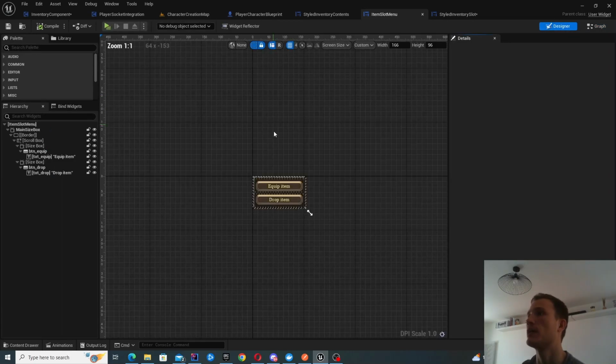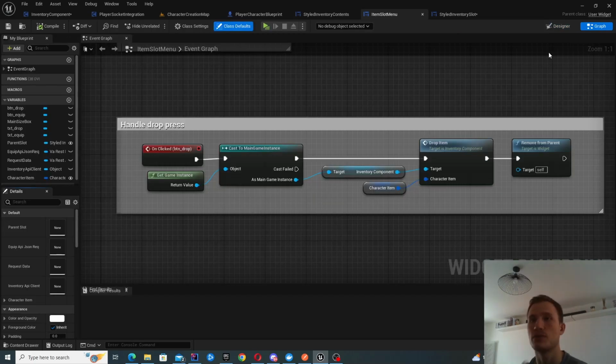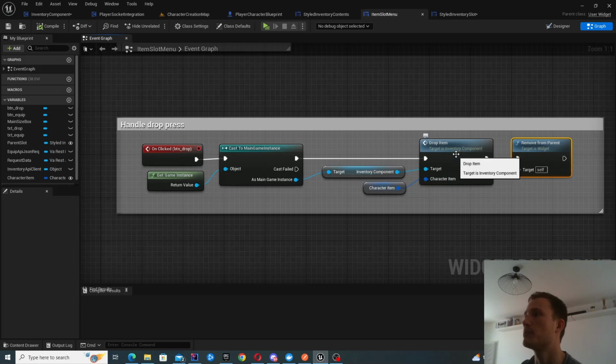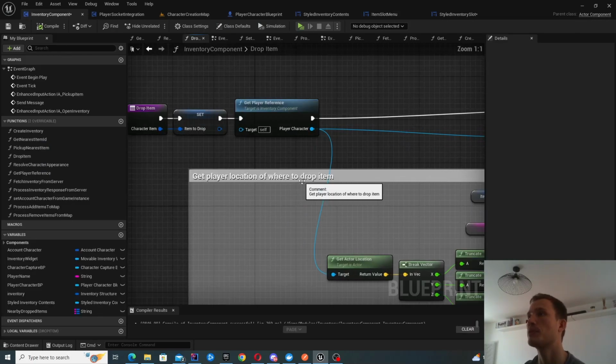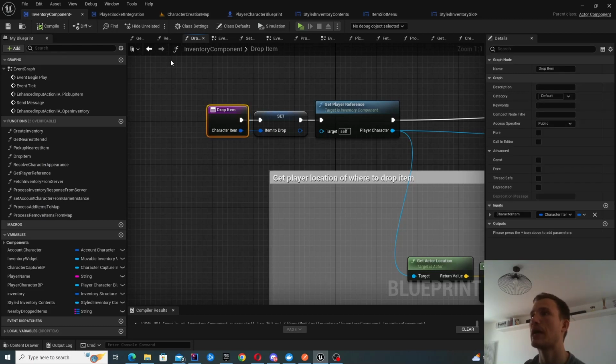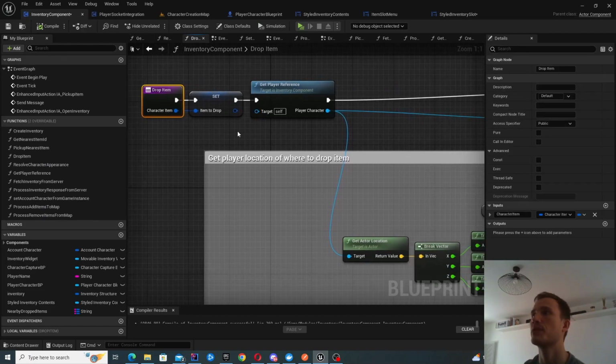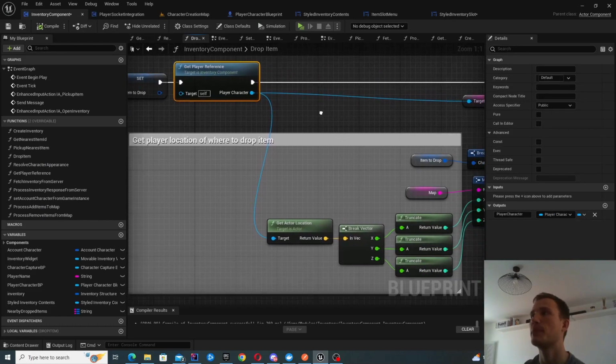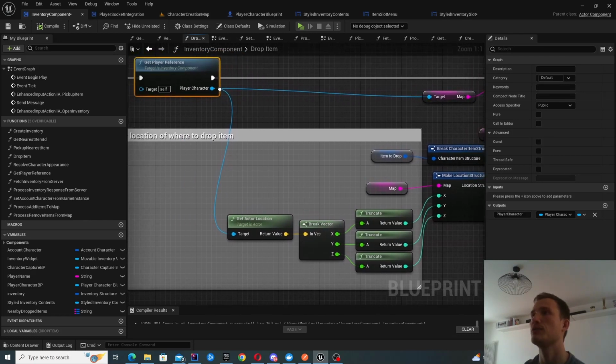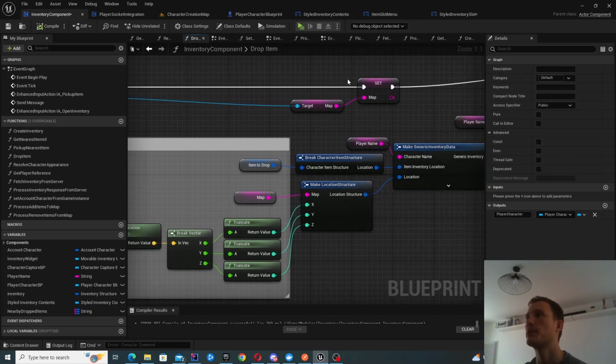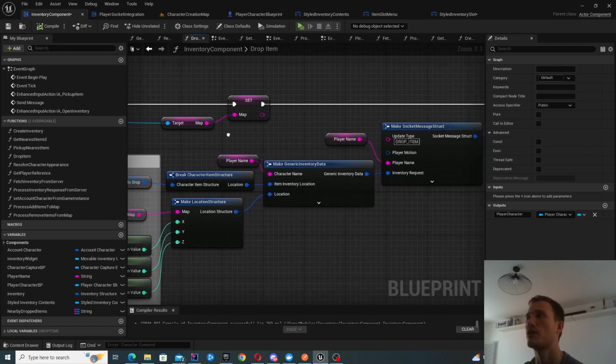and then I can remove this widget from parent, because once you've clicked it, you don't need this widget to be visible anymore. So let's have a look at what happens when we click drop item. We have a function inside the inventory component. You can see I grab the player reference, and I do that in order to get the XYZ coordinates of the player, so this is where I will actually drop the item. I also have the map where the player is currently at.